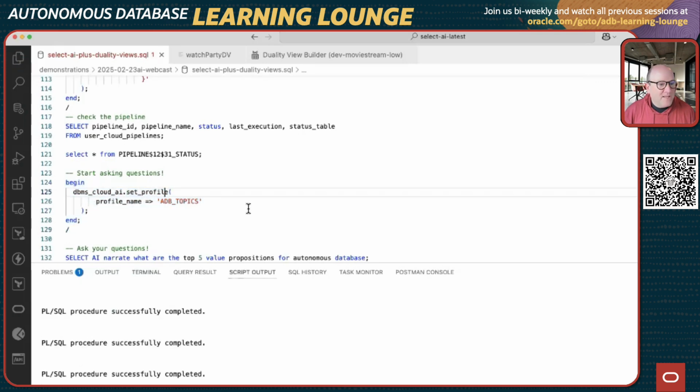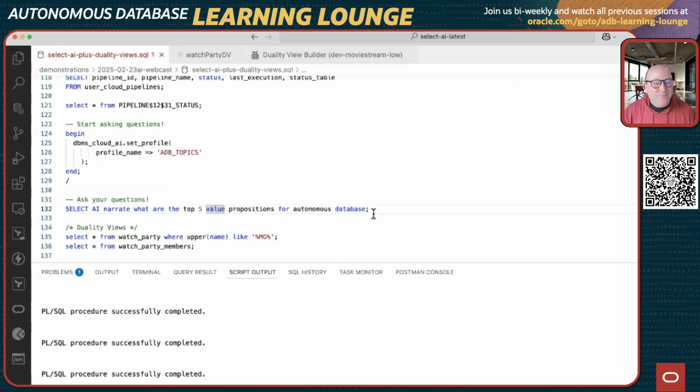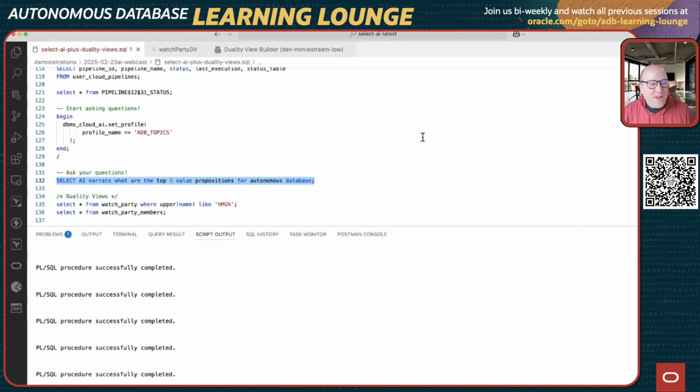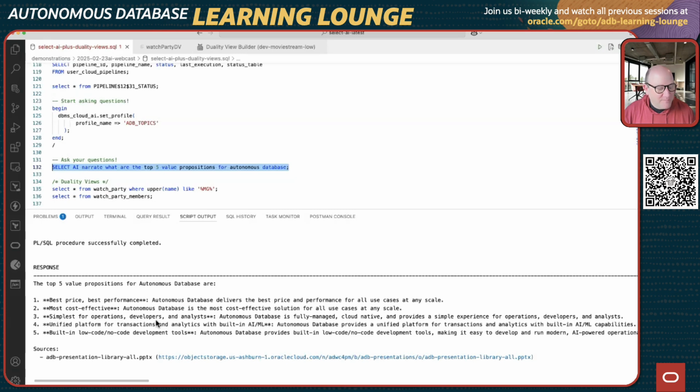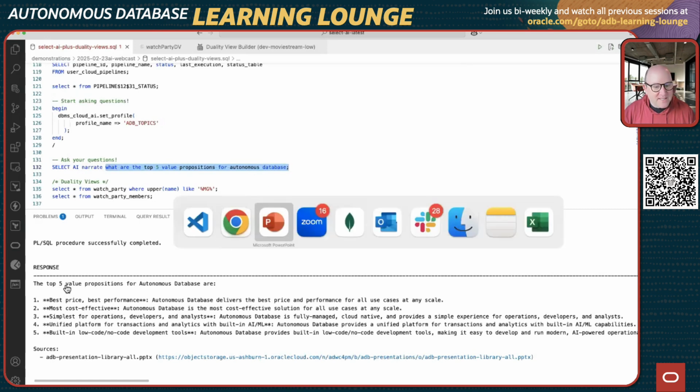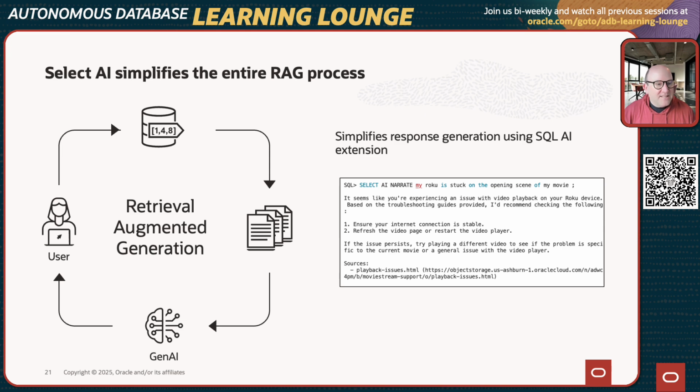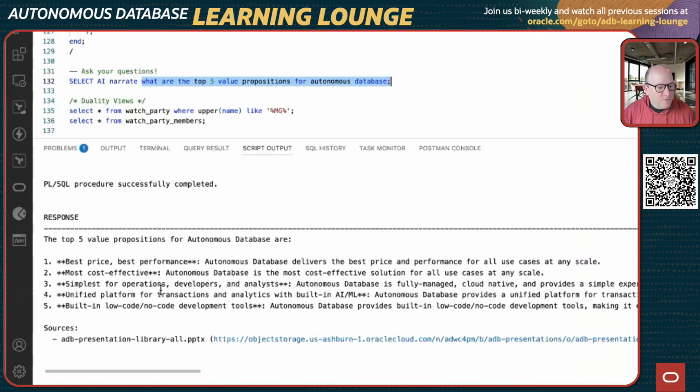Okay, I'll set my profile here. And here we could say, what are the top value propositions for autonomous database? So this question is coming from our ADB presentation library. Select AI narrate, what are our top 5 value propositions for autonomous database? It's doing this whole process of RAG to answer this question. Best price performance, most cost effective, simplest for operations, etc.